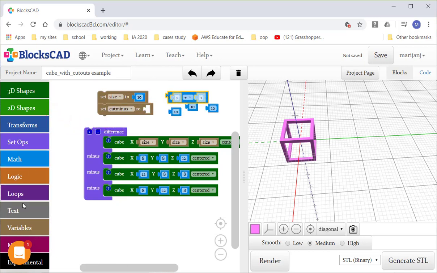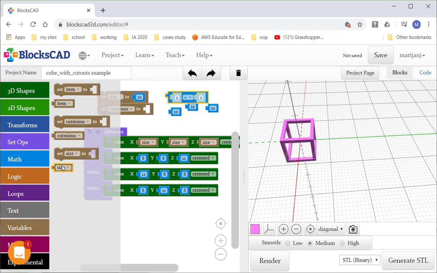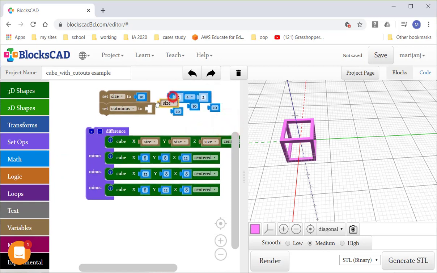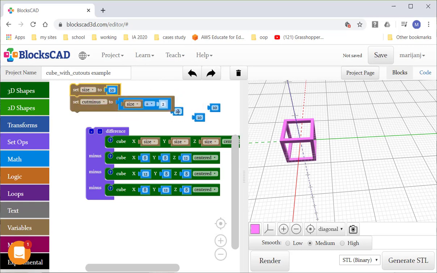I want to say size minus 2. So whatever the size is, you're going to subtract 2. And this will be my cut minus. Oops, that happens often. This will be my cut minus. Let's move them over a little bit. These hard-coded numbers, we don't need anymore.